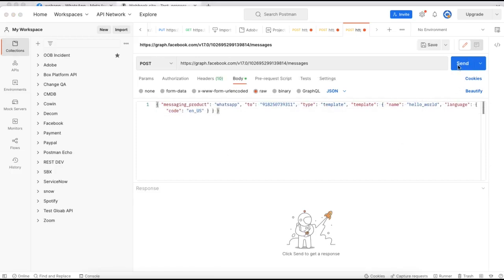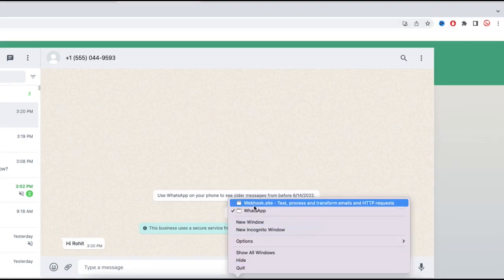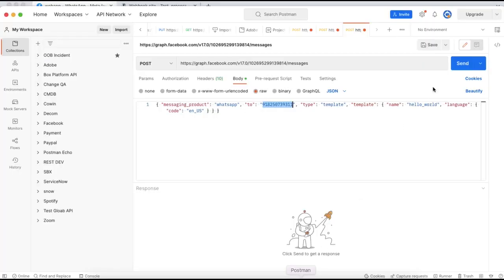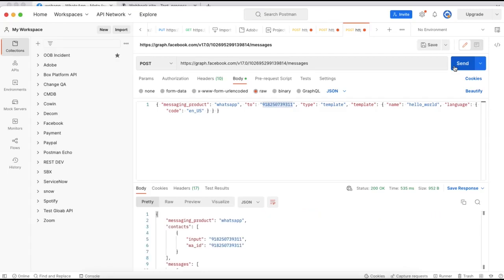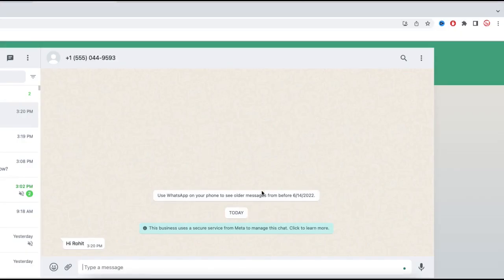The expectation is that whenever I click the send button, I should be able to receive a message on this mobile number. I have opened WhatsApp Web here, and this 9593 is our WhatsApp API provider number. I am expecting to receive a message from here. If I go back, 9593 is our test number, so I should receive it from there. Let's go back to Postman and hit send. Once I hit send, I got a 200, and when I open WhatsApp, you can see I have not received any message.